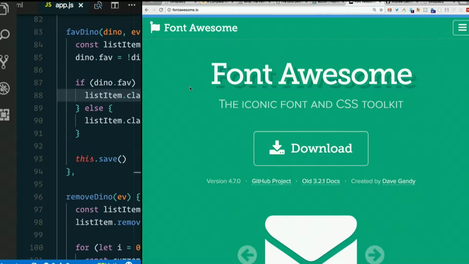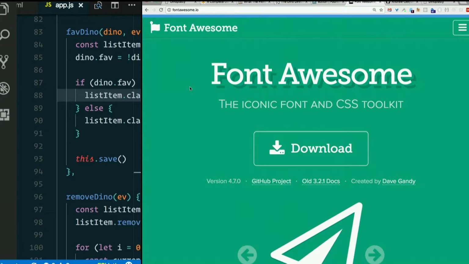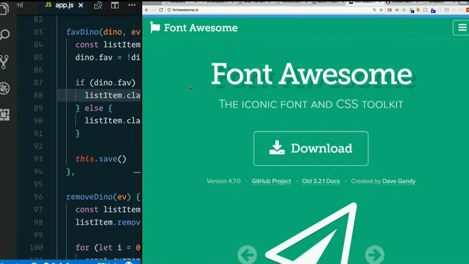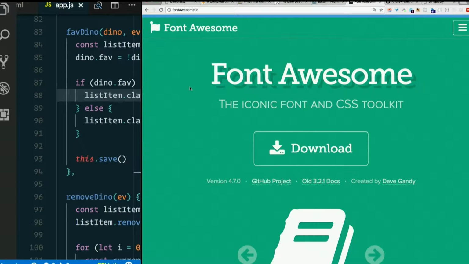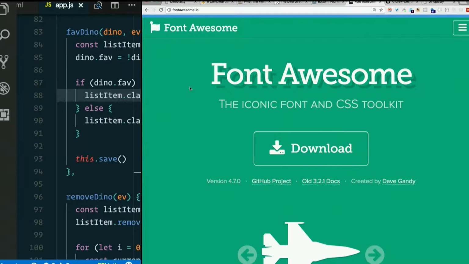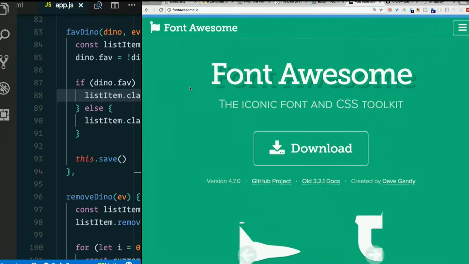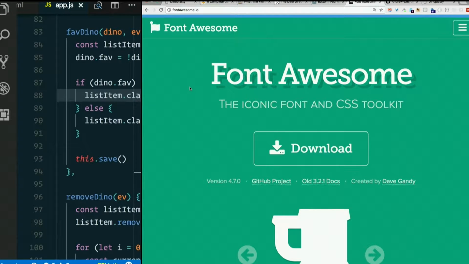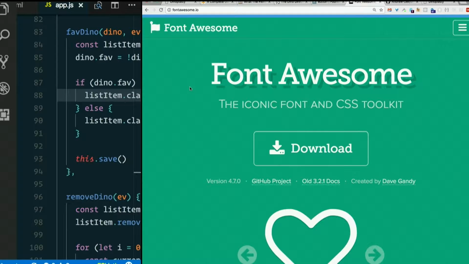The iconic font and CSS Toolkit. What does that mean? Well, it is a font with a bunch of little icons in it. It uses the extended Unicode character set. In other words, symbols that don't already have symbols associated with them, that don't print anything in most fonts. And it puts little icons in them. Why use a font for this?